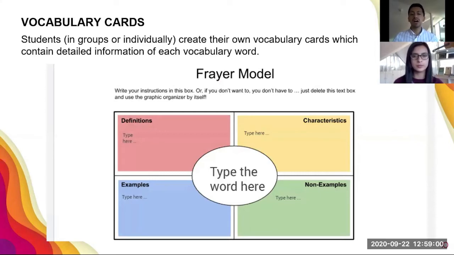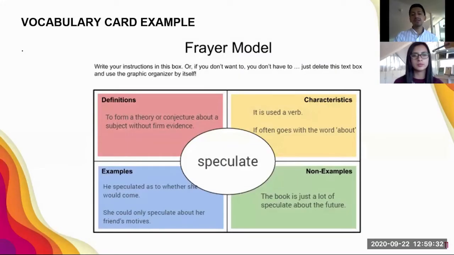You have cards with a word in the middle, and then the students have to work describing the word, giving the definition, giving some characteristics, and the most important part, obviously, is give examples, so we can know that the students have actually learned how to use the word, and obviously non-examples with mistakes or how not to use those words. Okay, so for this, again, this is an example of a word that we have used in our classes with our students. So the word is speculate.